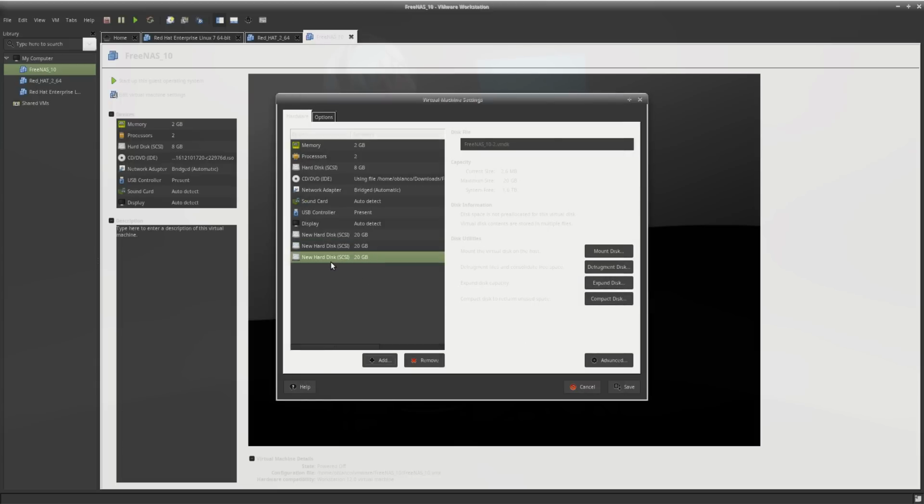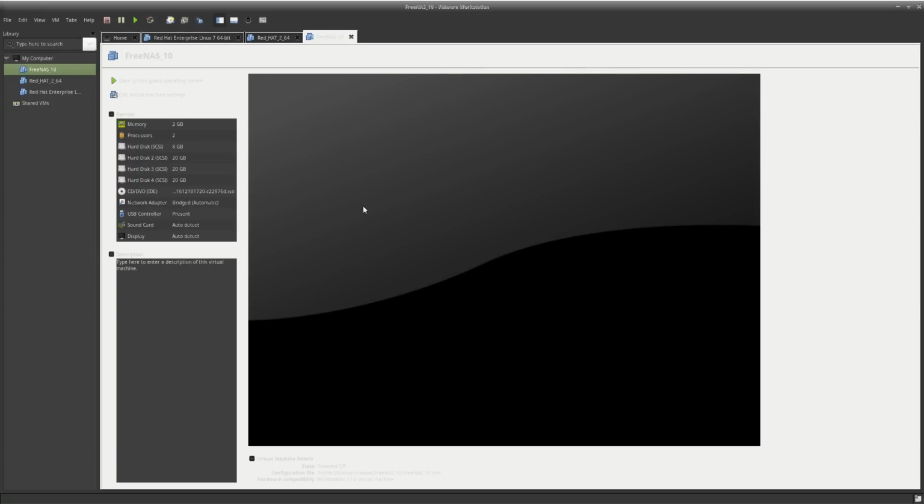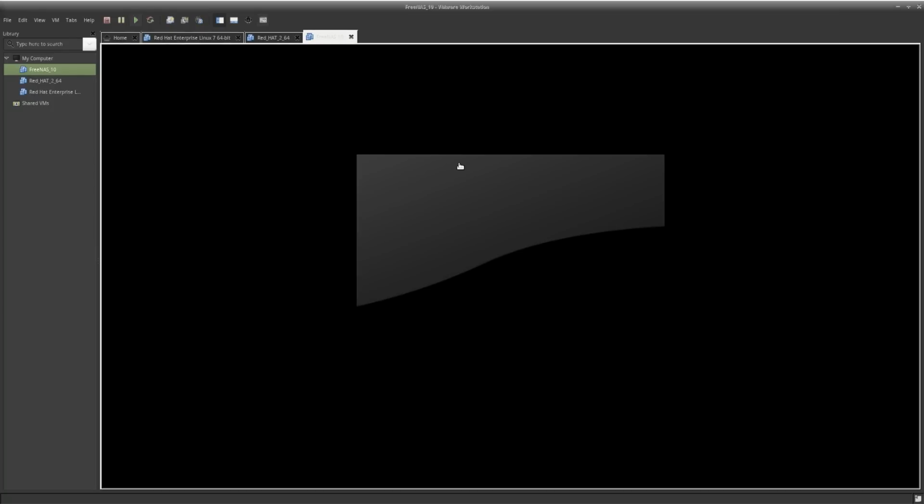Obviously, in a real situation, you're just gonna put hard drives of like 3 terabytes, 4 terabytes each, if you really want to create a huge storage and put all your information on it. So I'm just gonna leave it like that. This is our test environment. I'm gonna save it, and it's gonna run the virtual machine.